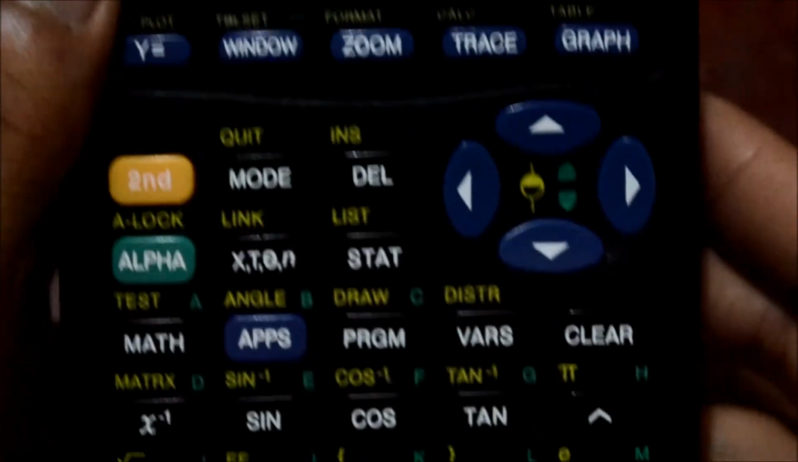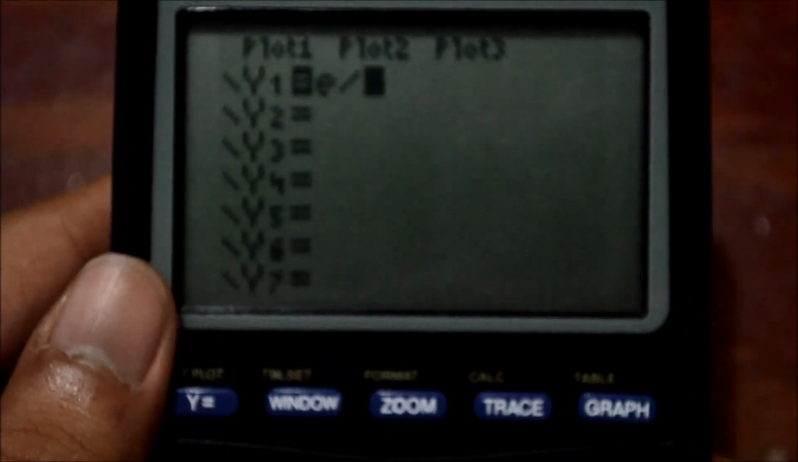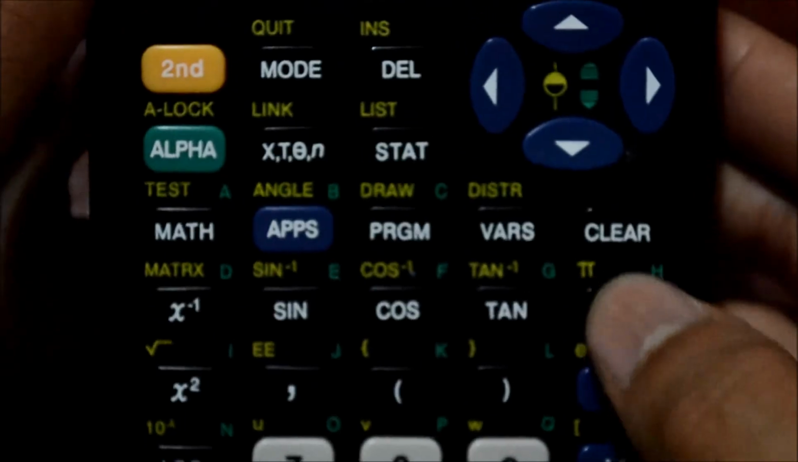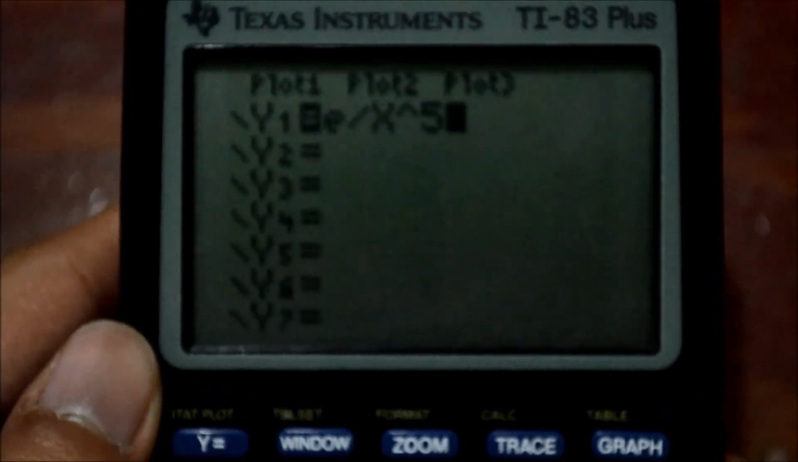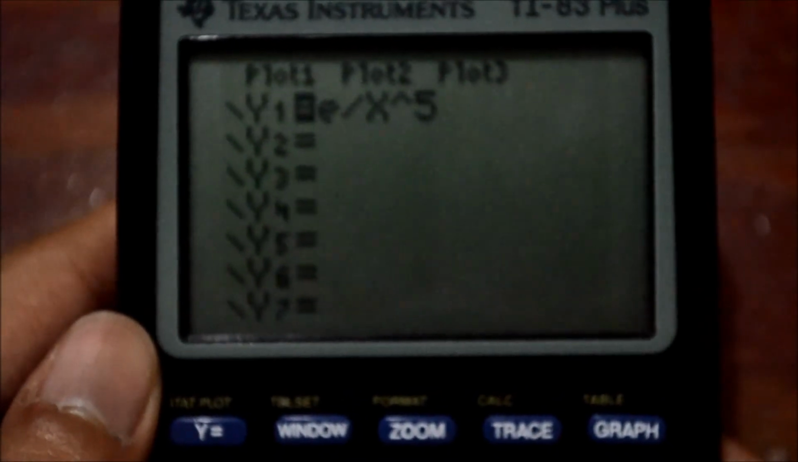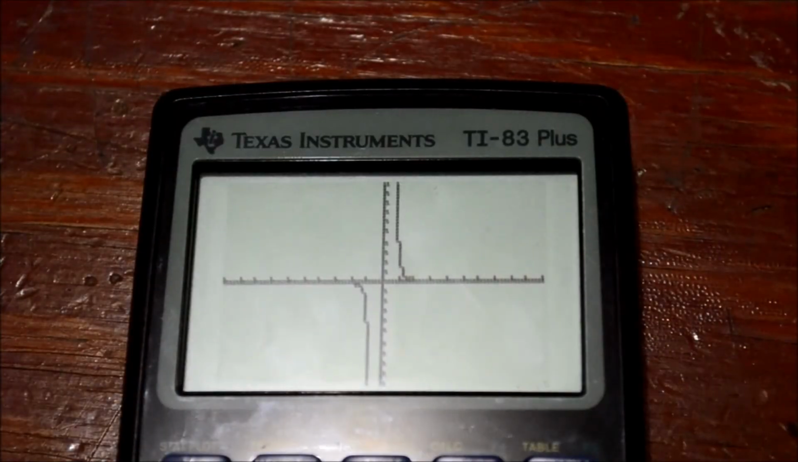Press the division button again and it will show you that. Then the last thing we have to do here is input x to the fifth power. So press this button, then press this, and then press 5. So this is the function that we need to graph. And then the last thing we need to do is press the graph button, which is here. Now both of us are looking at the actual graph of h of x is equal to e over x to the power of 5.